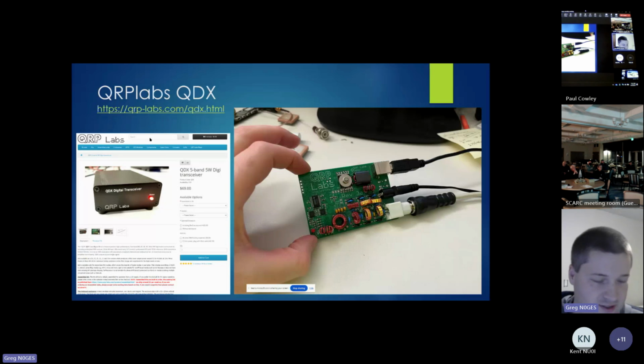QRP Labs, I've got 2 of these. They're amazing. Really low current draw. They are a little bit finicky, but this is a good avenue to go through. And you can build one. I build them in about 3 hours while listening to a podcast and just kind of relaxing after work. So they're not too bad. The worst part is winding all the toroids.